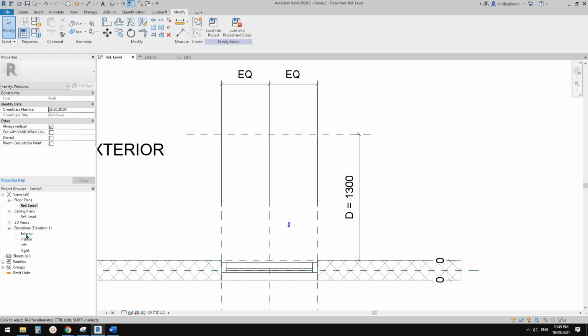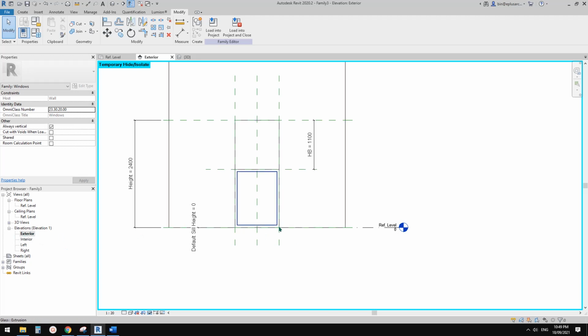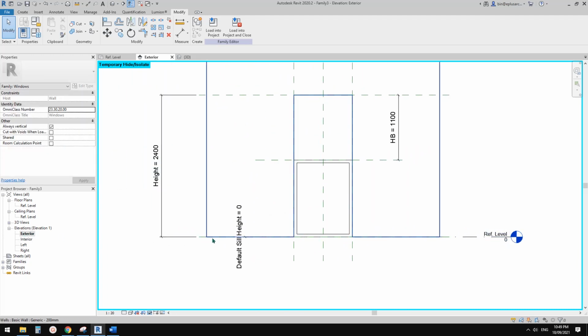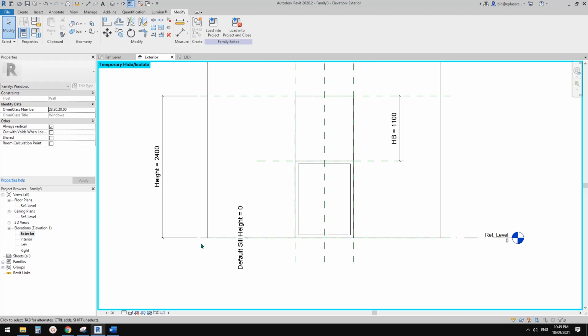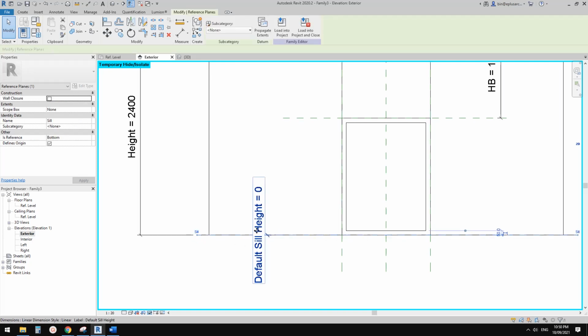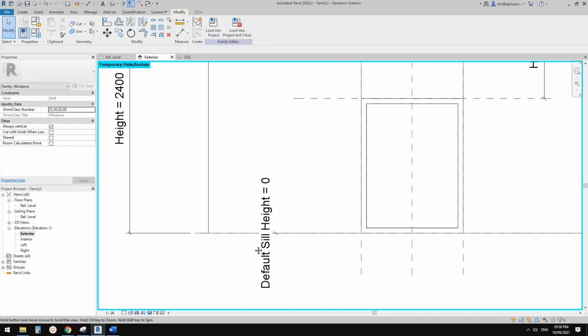But before that, I want to set the work plan. So go back to exterior, and we need to pick the work plan for this one. Looks like there's multiple reference plans here, so we need to pick the correct one. I want to pick the one we set the default seal height.